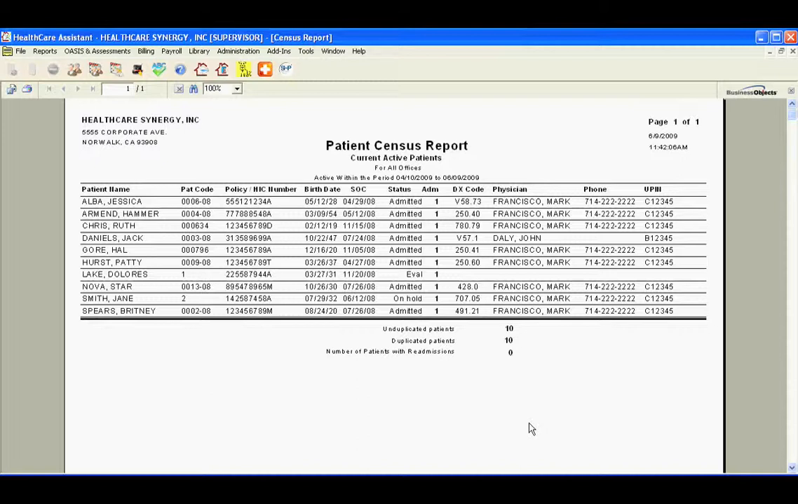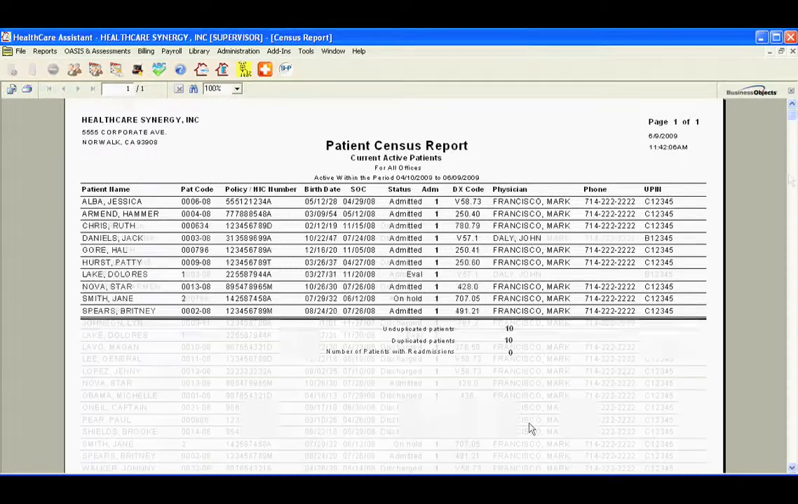The reason why these two numbers vary is because a patient can have more than one admission occur within a given time period. If a patient receives more than one admission, that counts as a duplicate patient count because it's the same patient occurring multiple times. Your unduplicated count is just your number of actual patients.